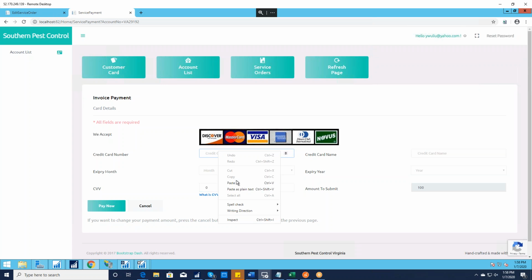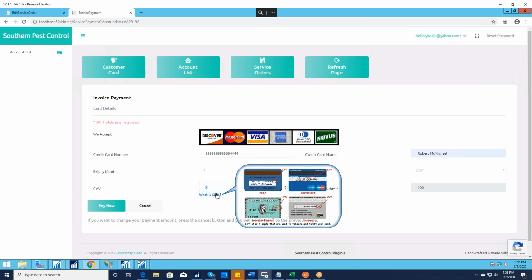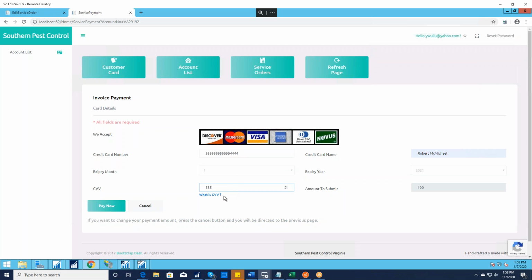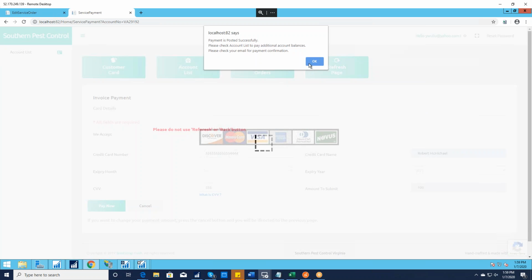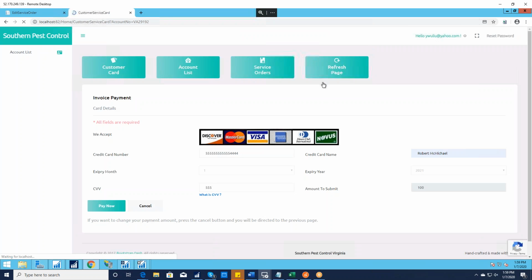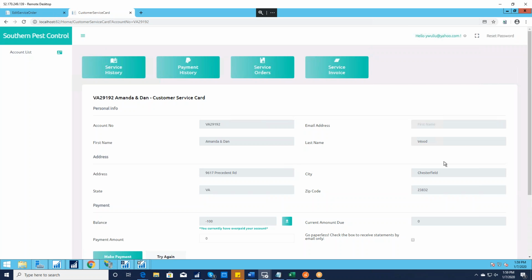Gotcha. Yeah, so you can see this is just crazy the way it's working. Completely. So we need this amount to submit to be editable from the beginning. Right, exactly. And then you hit the pay now. Okay, and this does post it to the account. But where we're at now, we've got that issue with the advance payment.